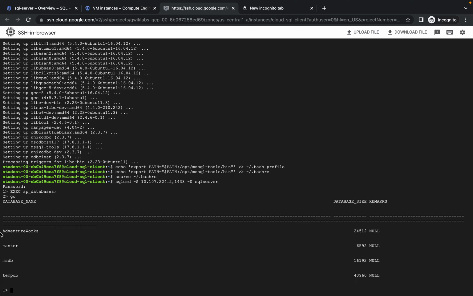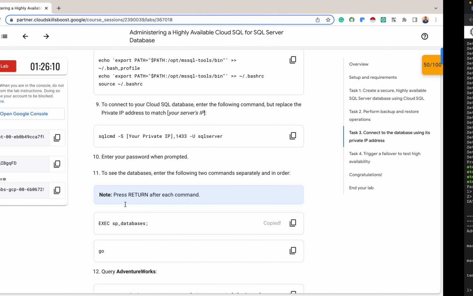This is the name of my database now, AdventureWorks. There are some databases that are just created automatically. Typically, most databases come with them.